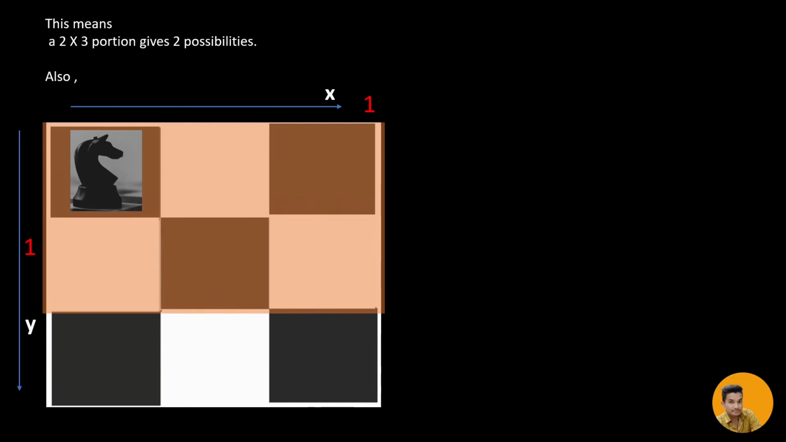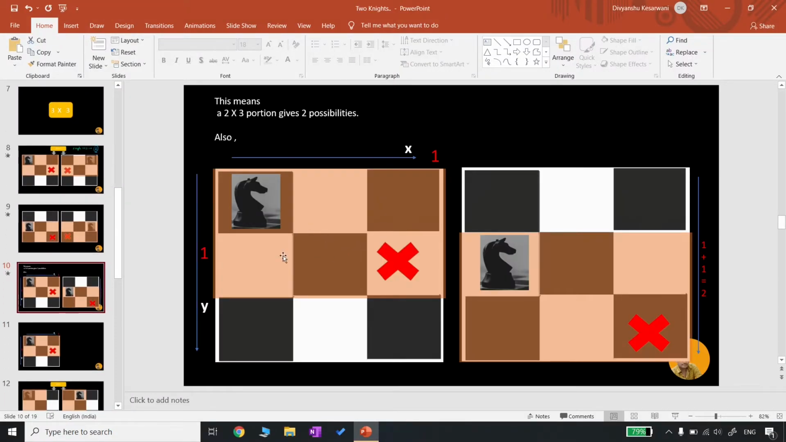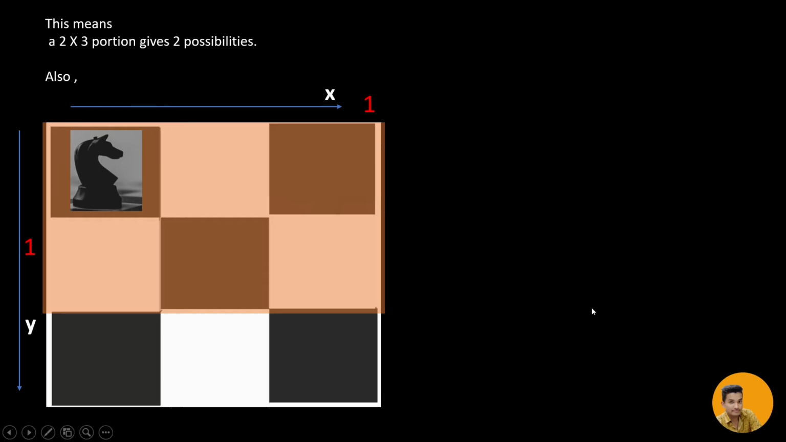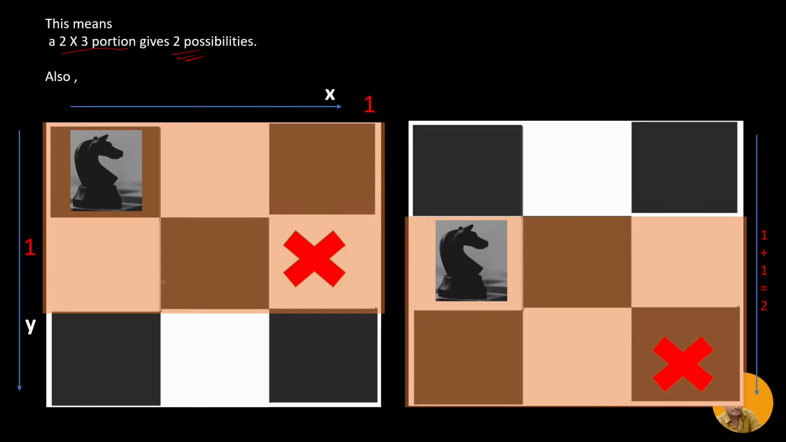I don't think so, because if you try to move this 2 cross 3, okay, so yeah, so I was here. So let me just go on, first explain this. So this means 2 cross 3 position give 2 possibilities, and in x direction we have this, and in y direction we have this. Now if I try to slide this box down, we have another one.